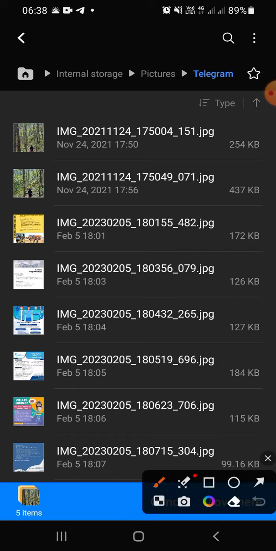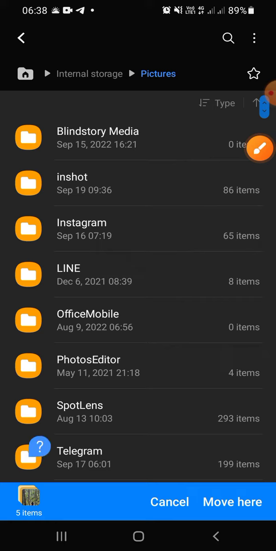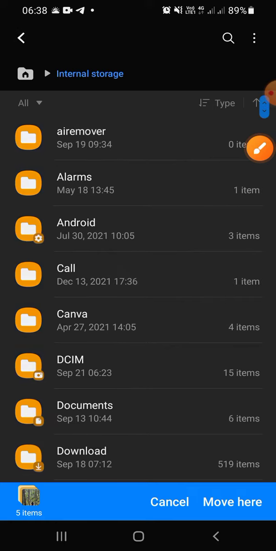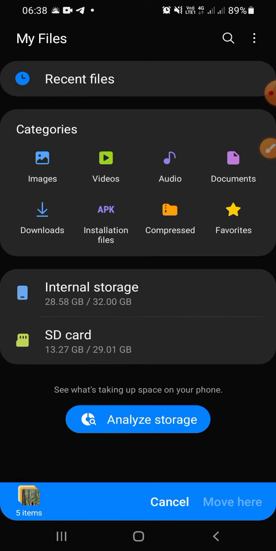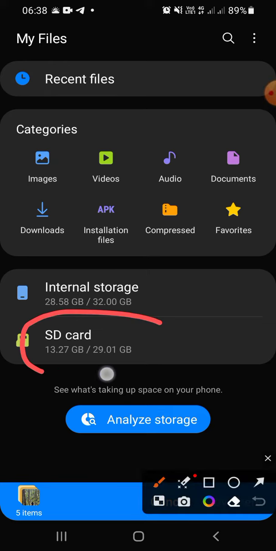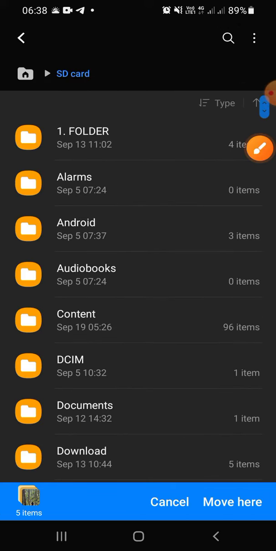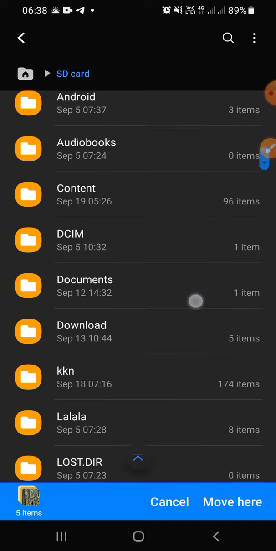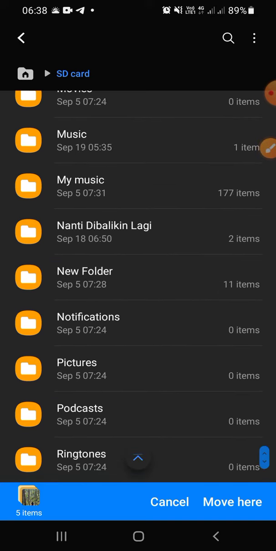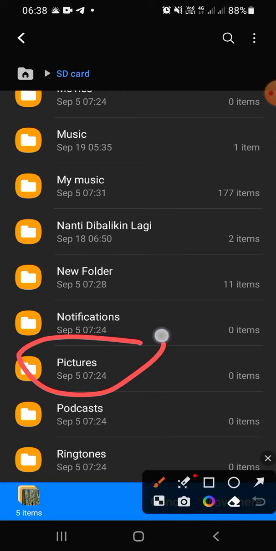and then you have to click on this button and click this button again. All right, and choose SD card and choose the folder where you want to locate the photos, and I'll go with the pictures folder, and we can click on move here.